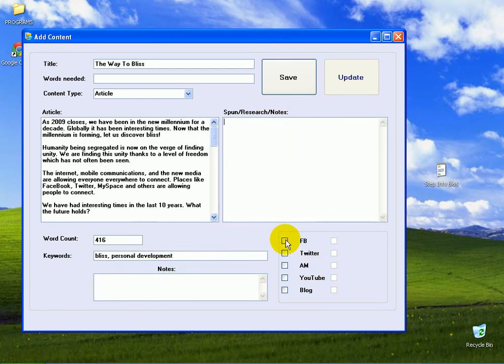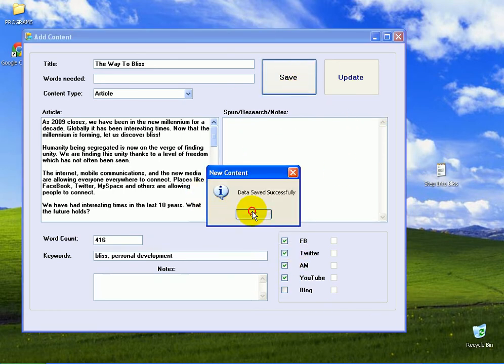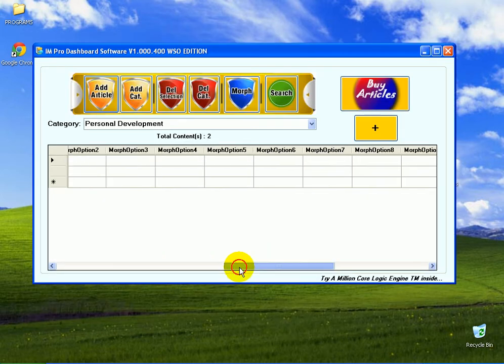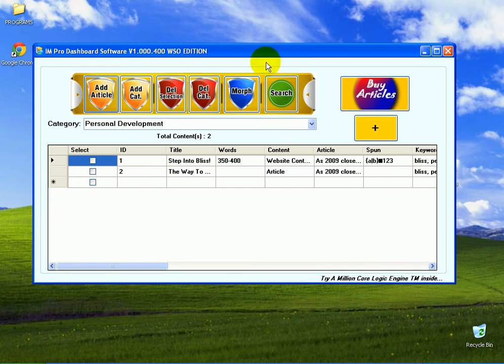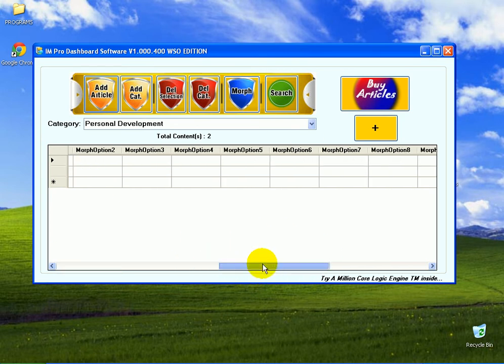So let's say we've gotten this article, we've posted it on Facebook, we've put it on Twitter, we've done our article marketing and we've done YouTube. So we've done all of these steps and then we click save. This is all done. Now we can go back and we straight away can see all of the options have been done. And this is how IM Pro dashboard becomes very valuable to you because you've got all of your content in one place.